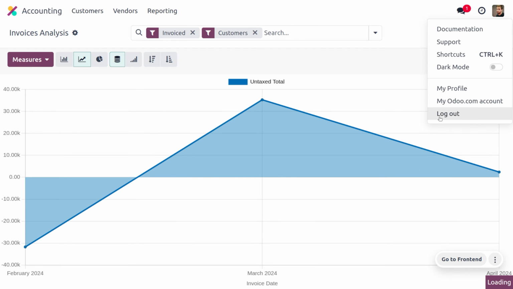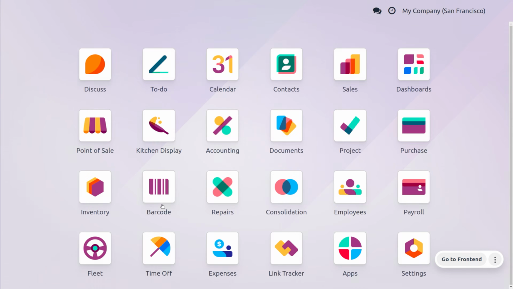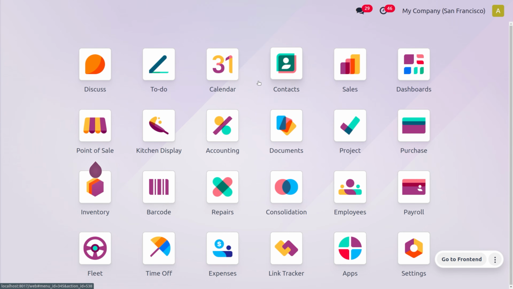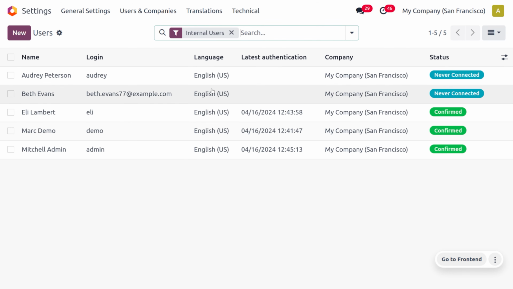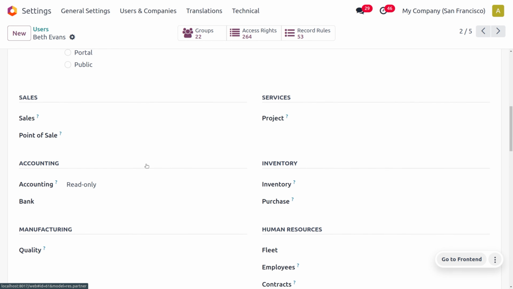Now let's log out from Ellie Lampard and log in as admin itself, and let's move on to the other users. Here, make sure that you have properly closed the wizard, then only can you search for the users. Now let's consider Bait events as a user, and let me shorten the email address of Bait. And here, as you drag down, you would be able to find that this user is an internal user, and this user only has the access right of read only.